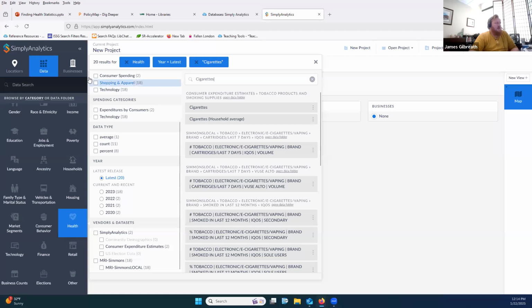So as you do your search and you're looking, you can get an idea for where this data came from and what kind of data it is. So we have consumer expenditure estimates, Simmons Local. Simmons is a company that does consumer surveys, and will look at expenditures and consumer behavior and stuff like that. And Simmons Local is just the geographic localized version of that data.